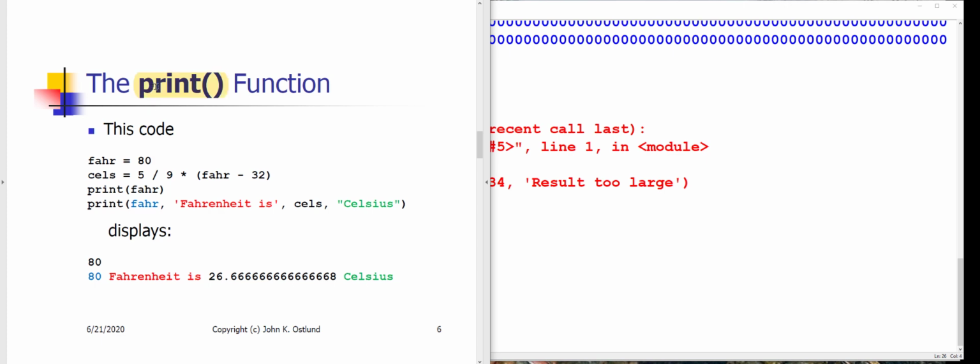All right, we took a look at the print function. Print takes an arbitrary number of arguments, which can be of different data types. In this case, fair is an integer, so we're passing the value of fair as the first argument to print, and print displays that as an integer value. The second argument to print is the string Fahrenheit is, and the comma here causes a space to come out between the 80 and Fahrenheit is.